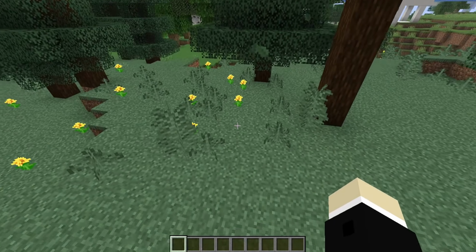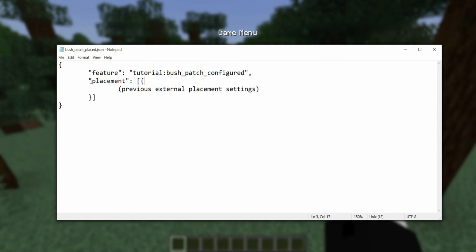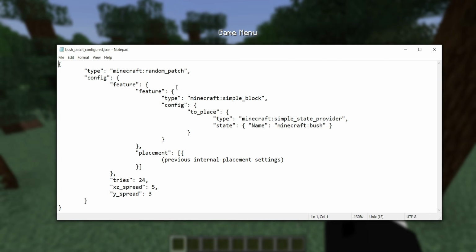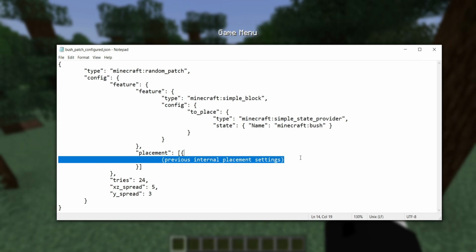Okay, so how exactly does this work now, and how exactly does it work in relation to the way it used to work? So let's say that before we had a placed feature that looks like this, where you just had some placement settings under placement, and then it used this field to point to a configured feature. The configured feature could have looked like this. It could have been like a random patch or a flower. The flower feature had all the same config fields as random patch. It had a number of tries, an XZ spread and a Y spread, and then another placed feature right here that would call upon another configured feature and then had more placement settings, right? This was a really confusing system. I'm very glad they've changed it.